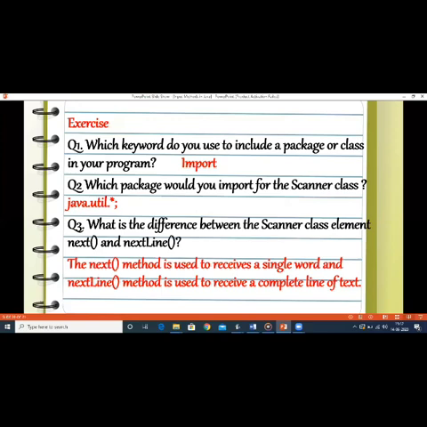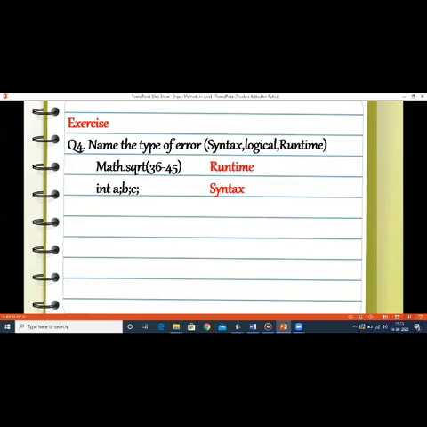Now there's a small exercise which we can do. Which keyword do you use to include a package or class in your program? The answer is import. Which package would you import for the Scanner class? The answer is java.util.*. You can also write java.util.Scanner, and the semicolon is a must. What is the difference between the Scanner class methods next and nextLine? next is used to receive a single word. The nextLine method is used to receive a complete line of text.